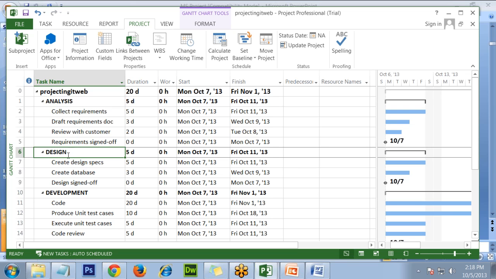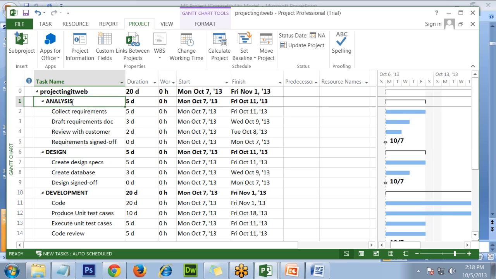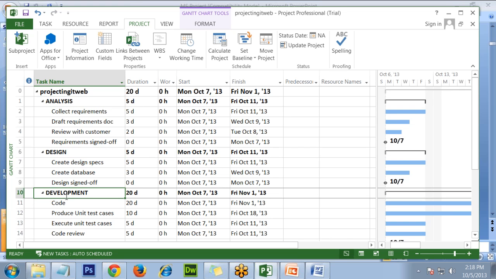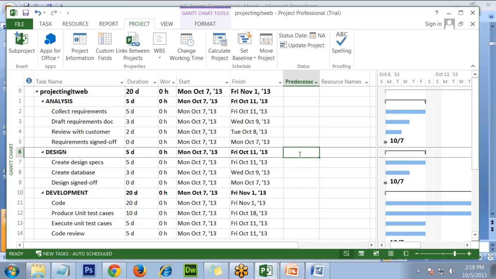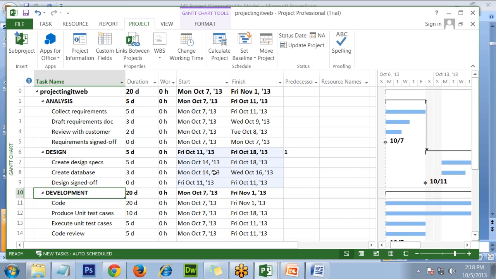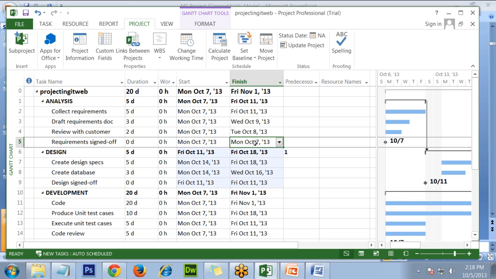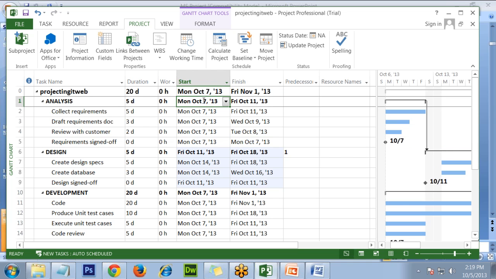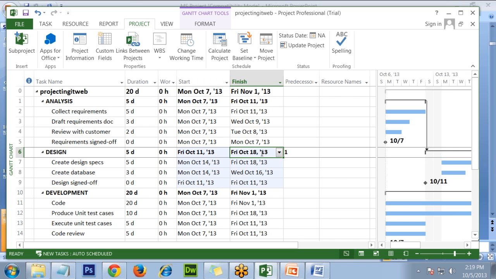For example, I can say design is dependent on analysis. If you create dependencies on summary tasks, which are like these top level tasks, it means if I create design is dependent on analysis, you will observe that analysis completes on 7th Monday, October. Where is that? Sorry, which is the one, this one. It starts on 7th, finishes on 11th. So design starts on 11th and completes on 18th or somewhere.